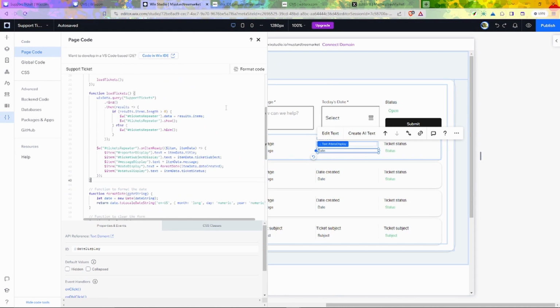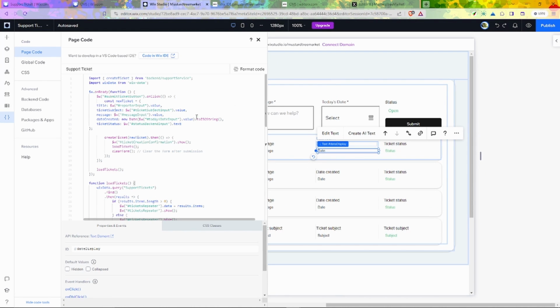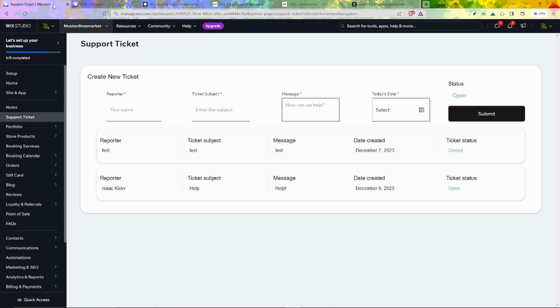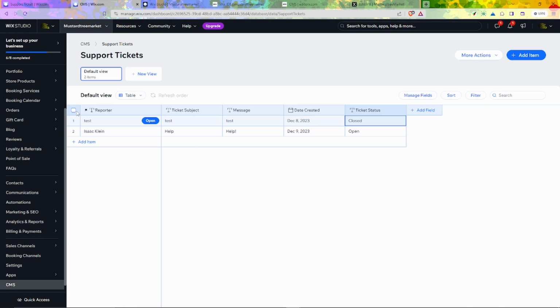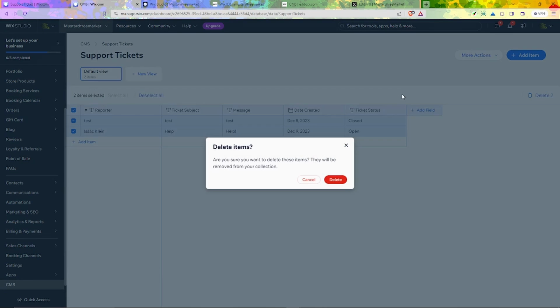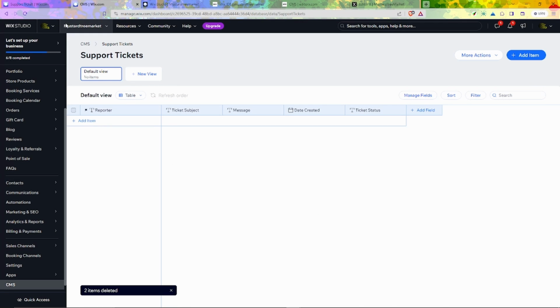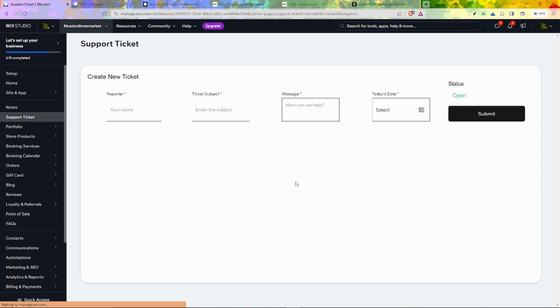And what this code is doing, which I'll share, is submitting to the CMS. I'm having it displayed here only when there's something in the CMS. So if I clear out the CMS and refresh, it's empty.